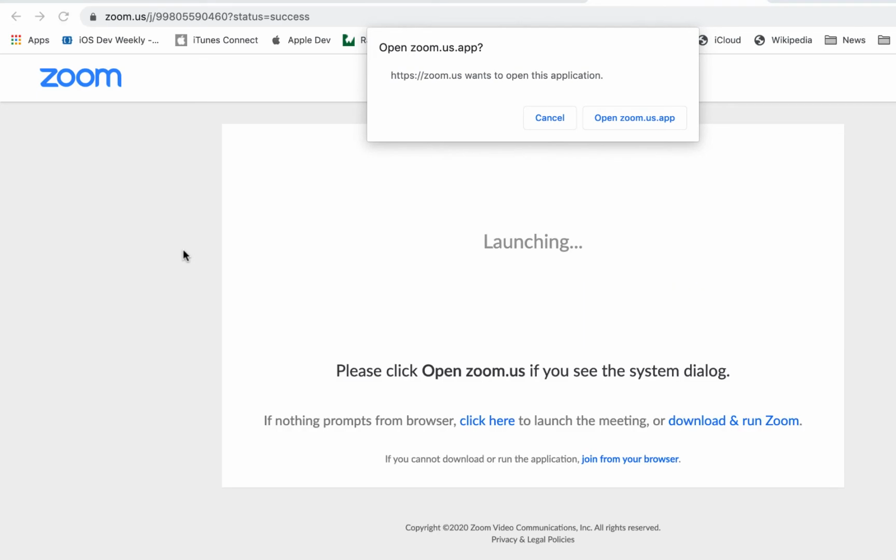And I am presented with this window. Yours may look slightly different depending on the browser that you use or your device, but you'll be presented with all of the same links. So the first thing I want to point out is right down here, it says join from your browser. If you have an older device or maybe a Chromebook, you may not be able to actually download Zoom, but you can still join with their browser app. So you would just click that, and you won't get all of the bells and whistles, but you'll still be able to participate.